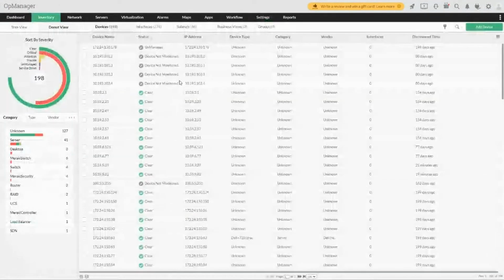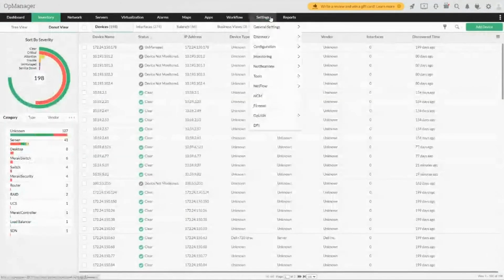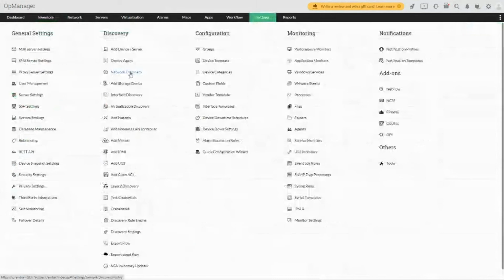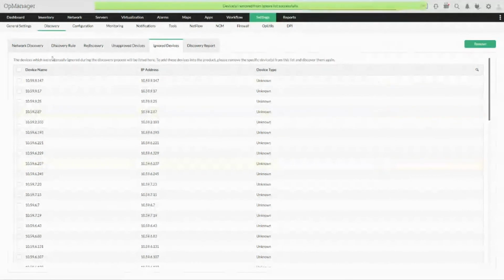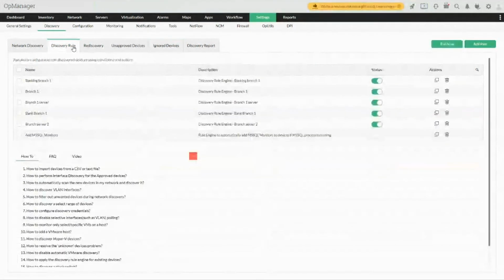When we talk about the ignored devices, as soon as you ignore a device, it will be listed in the ignore list. Until these devices are in this list, you will not be able to add them again to the product. They will be ignored until they are removed from the list. So if you want to add them again, you have to remove them from this list and then perform a device discovery.